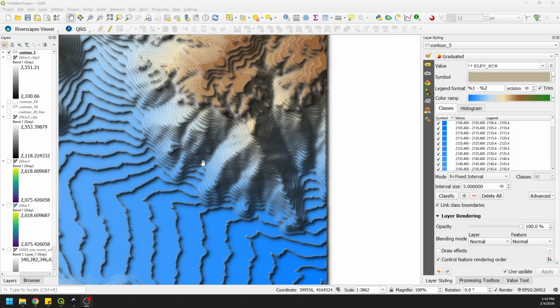Check out these 3D contours you can create with just a few symbology changes in QGIS. I'm going to show you how you can make this map right now, so let's get started.